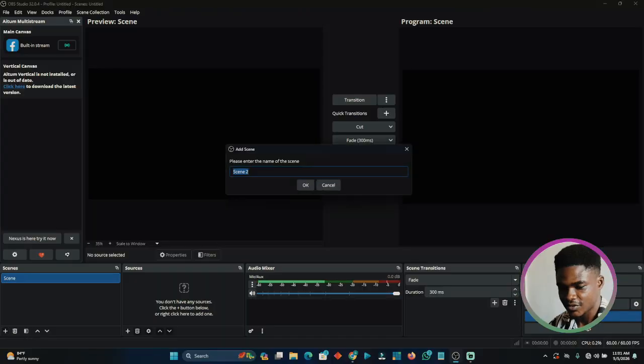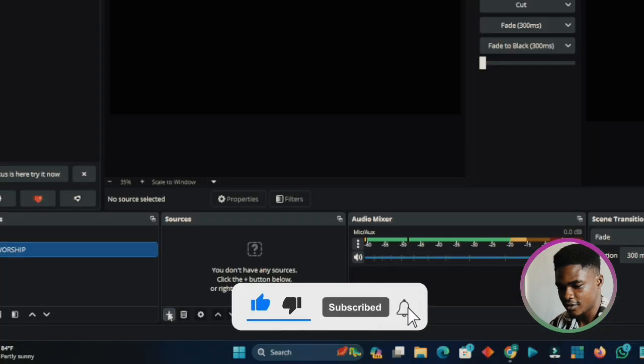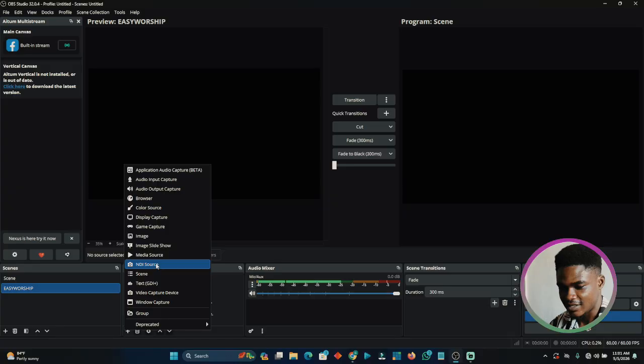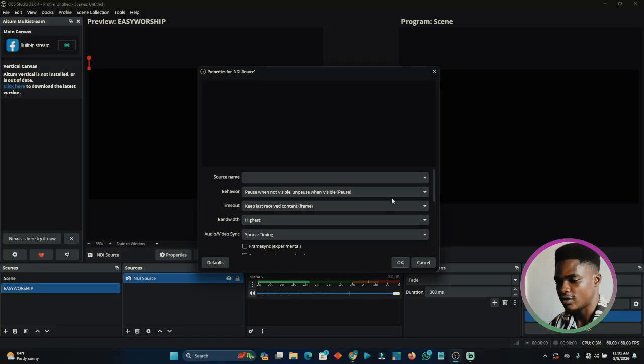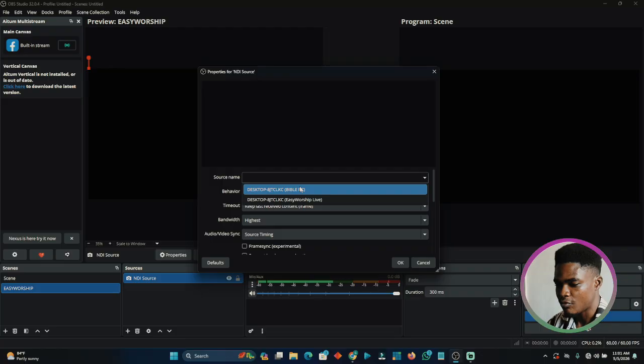Let's create a new scene. You can name it Easy Worship as well. Hit OK, and under the sources, click the plus sign and select NDI source. Select NDI source, and then hit OK. Under the source name, click the drop down arrow and you will see the Bible PC.